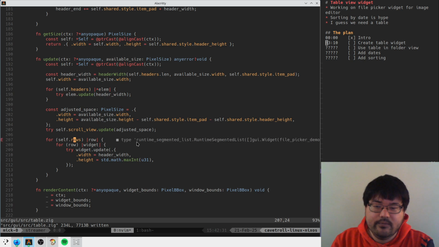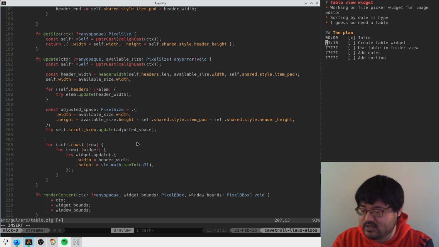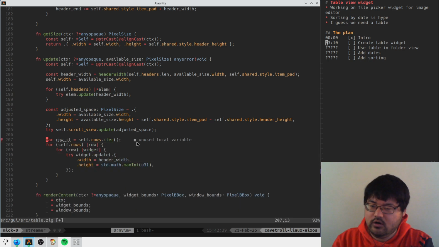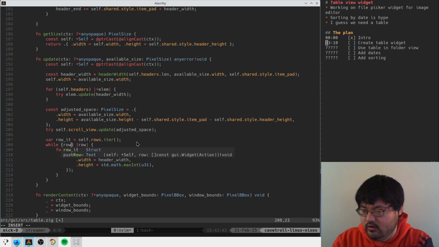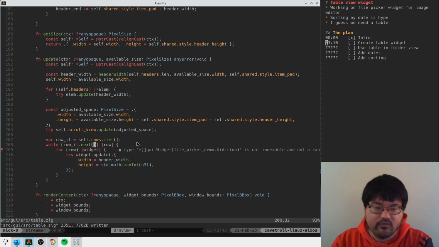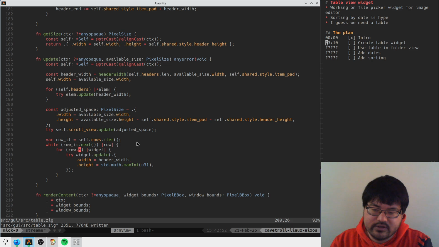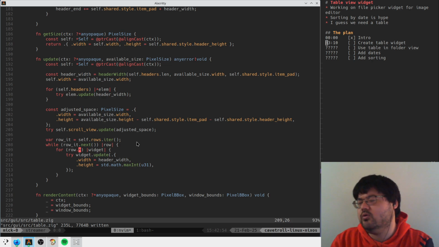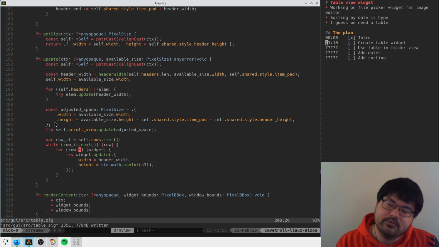That seems reasonable. I forgot that this runtime segmented list is a little weird, so we need to do this with an iterator. Row iterator is self rows iter, while row iterator next here. We're chilling. Then I think this needs to be dereferenced because it's a pointer. Okay, cool. That's actually not that bad. The update here makes a lot of sense.